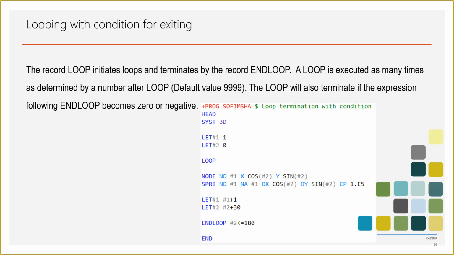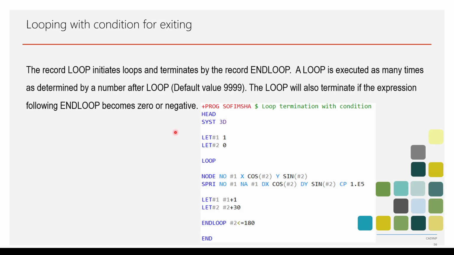The aim of the example is the same, namely, spring elements should be created along a half circle at every 30 degrees. The only difference in the input compared with the one in the previous example is that I entered a condition at the end of the loop as end loop #2 smaller or equal 180 and deleted the explicit number after the loop command at the beginning of the loop. If the expression at the end of the loop is evaluated to false, then the loop will be terminated. When an expression is evaluated to 0 or a negative number, it is considered as false.